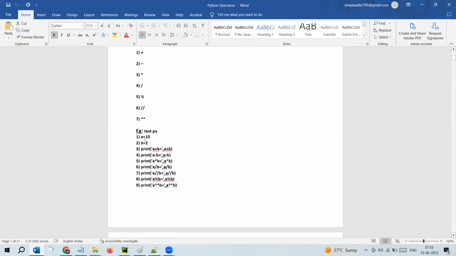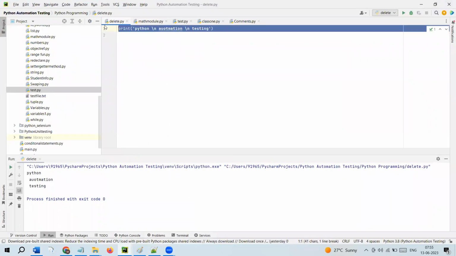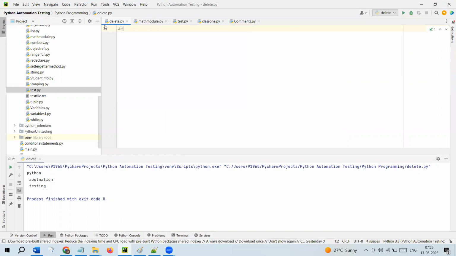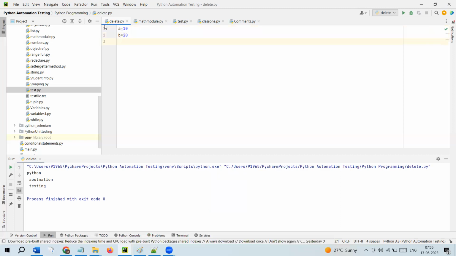See, this is an example program that I pasted in the notes. For practice purposes, here a equal to 10 and b equal to 2, some two values. You see, in Python, you don't need to write the type explicitly. I already explained in the theory class, it's a dynamically typed programming language. That is, we are declaring a equal to 10, b equal to 20. You don't need to declare a type.